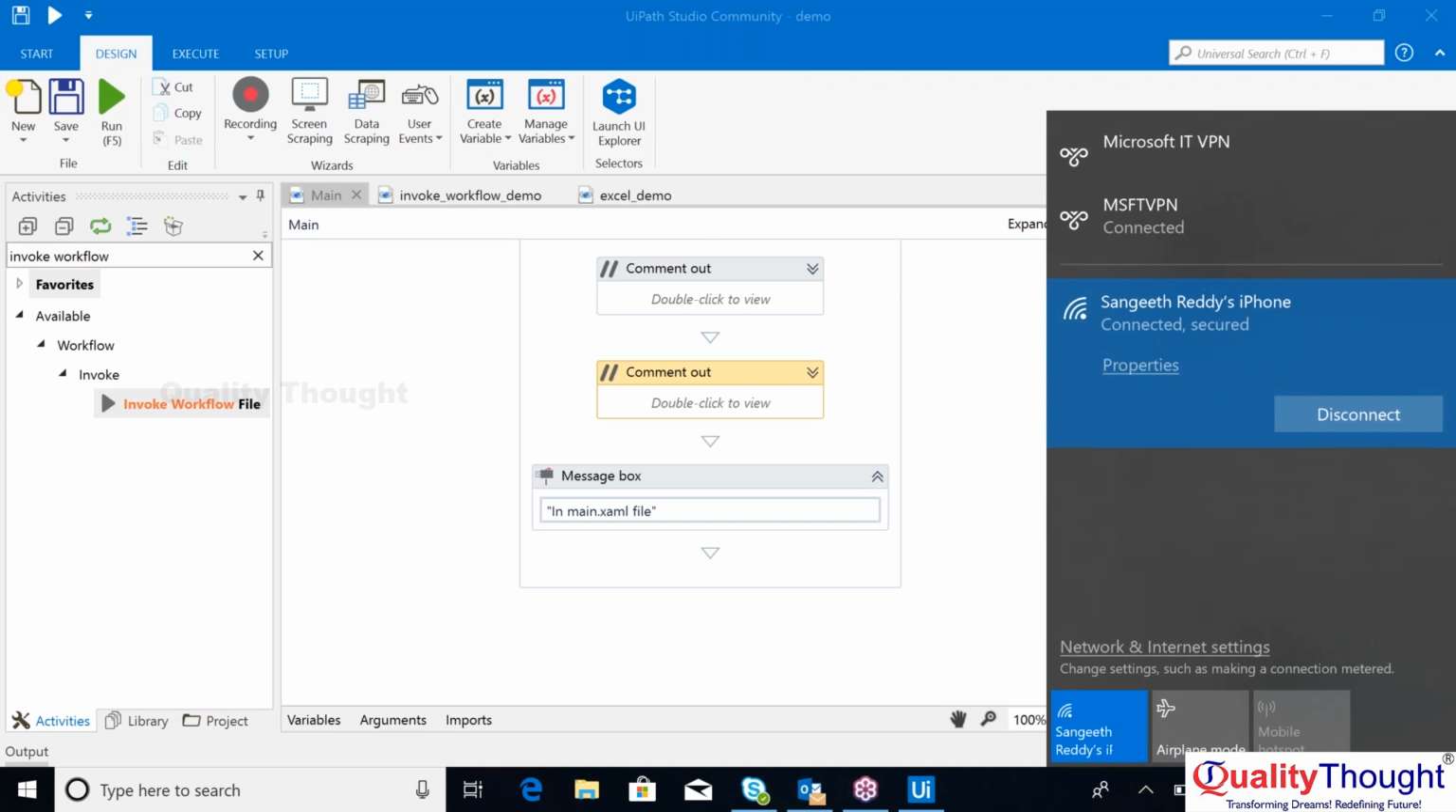Okay, cool. Yeah. So when we are in our main, we'll just have this message box which tells in main XAML file. So now if you see, from this single XAML, I want to go to Excel, and after that I want to go to my main, right? So what do? I just use another invoke XAML and then tell now go and invoke your main, right? So now if you see, first the control would start from here, go to your Excel demo, and then comes out.